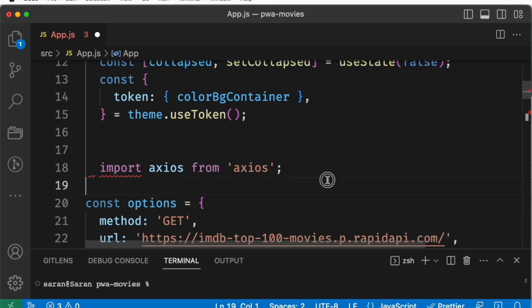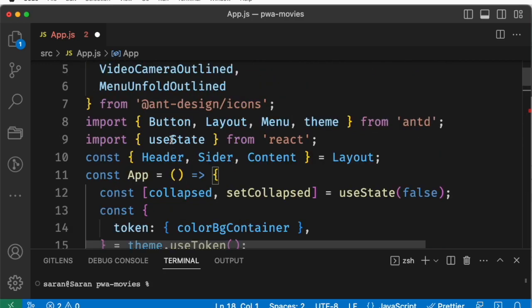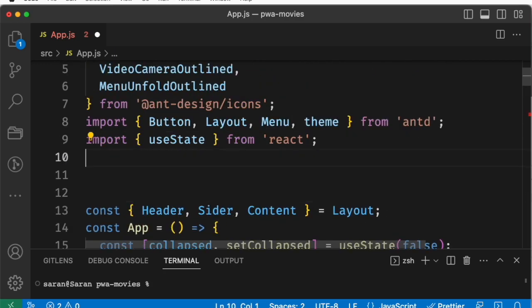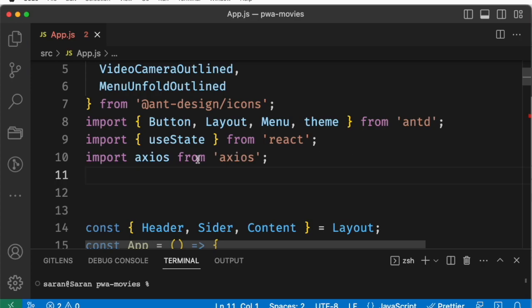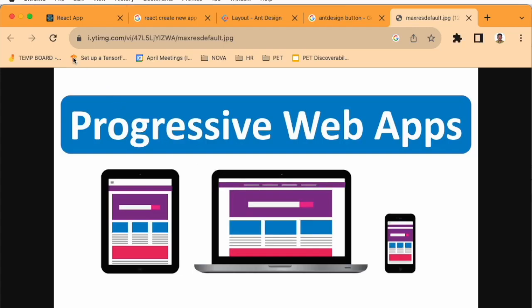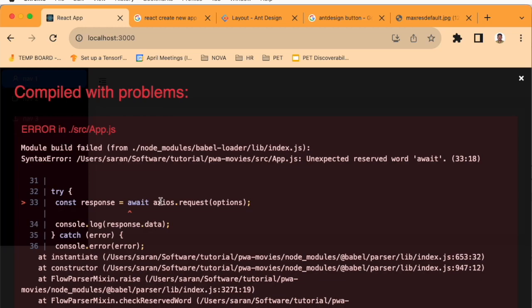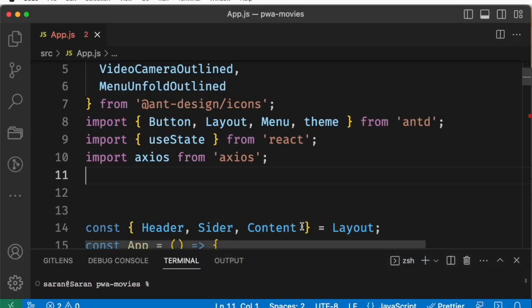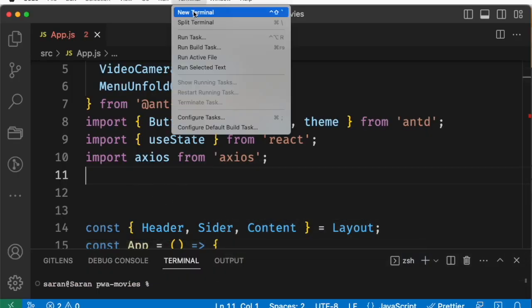All right. So here it says the Axios import, isn't it? Let's go ahead and do this. As we do, it will definitely throw an error here, because it doesn't know what Axios is. So let's go ahead and install it.